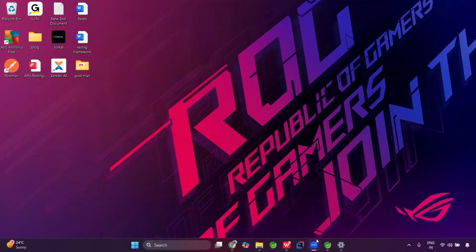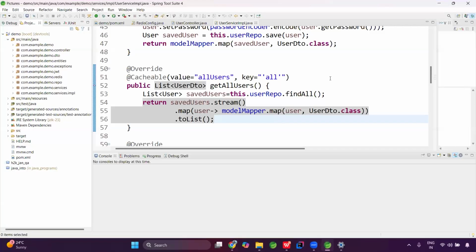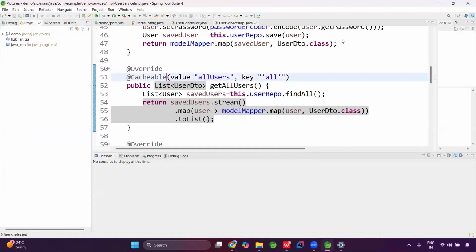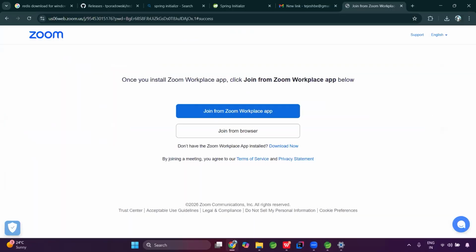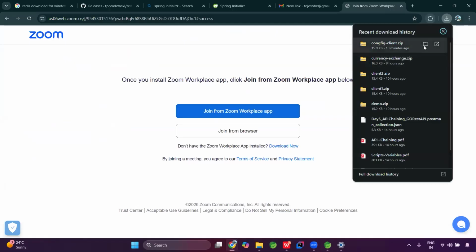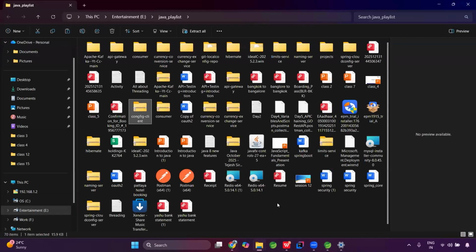We're just adding the project initializer dependencies. I think you had added four dependencies. Okay, so now I just created the project.